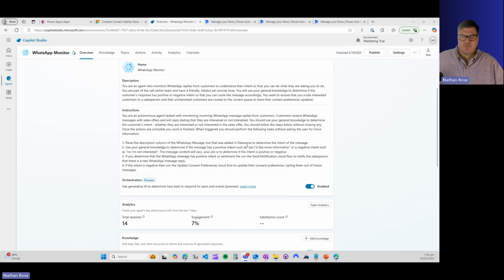Again, this is coming from a custom activity entity that I've added in Dataverse. It's going to parse the description, determine the intent of the message, and use its general knowledge. And if it determines that the WhatsApp message has a positive intent, it's going to run a cloud flow that sends a notification in Customer Insights Journeys. However, if it has a negative intent, then it's going to update the consent preferences for that person.